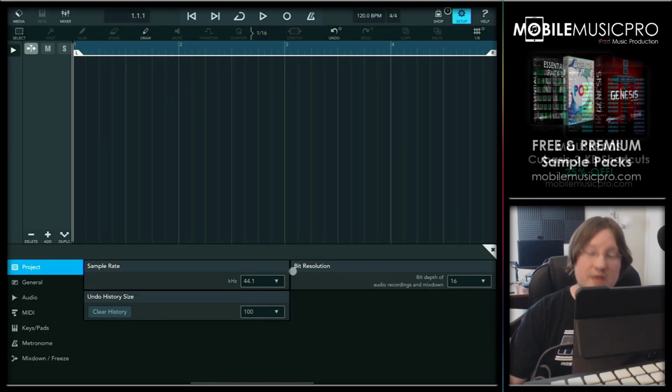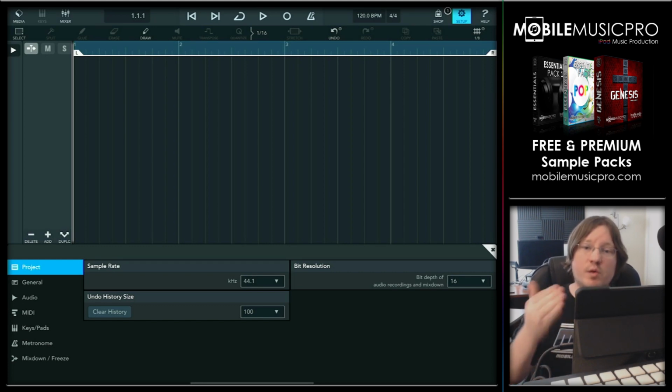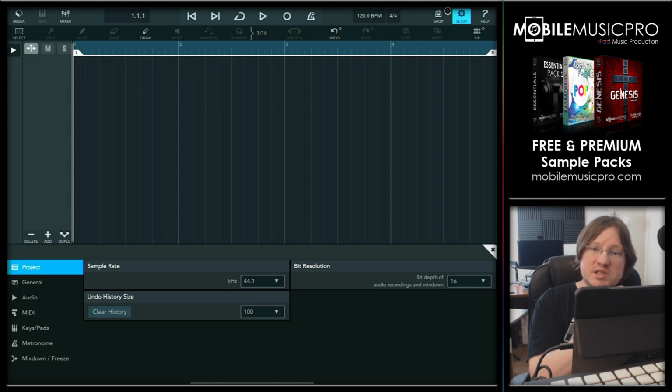Okay, now on to bit resolution. Now in general, computers like to work on large bits of information every once in a while, as opposed to working with little bits of information streaming constantly. So the bit resolution determines how large those amounts are, or the number of bits of information in each sample.